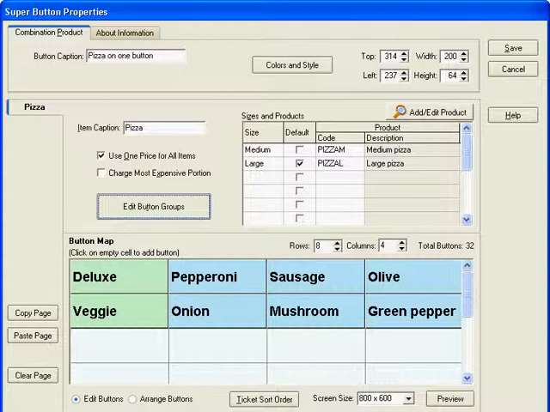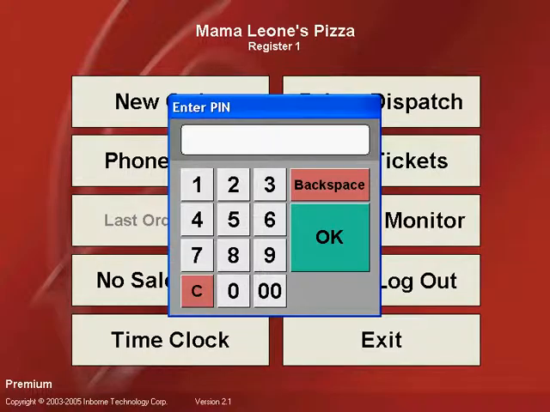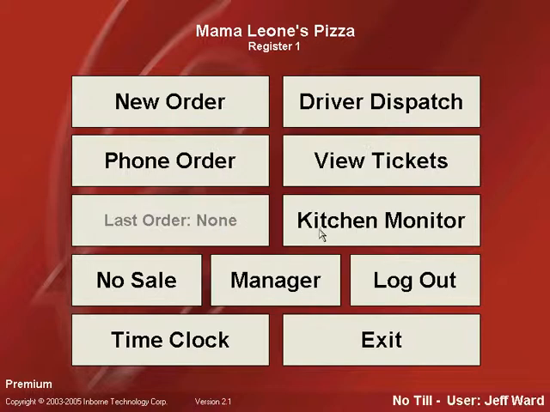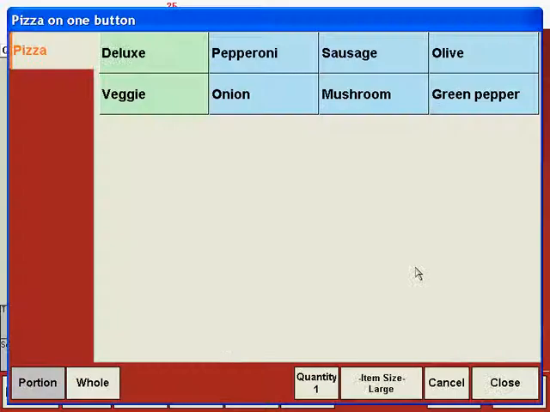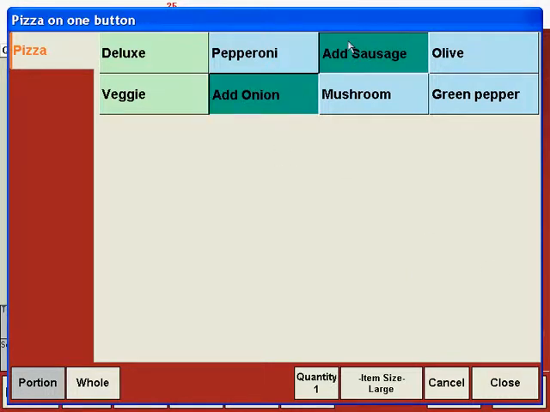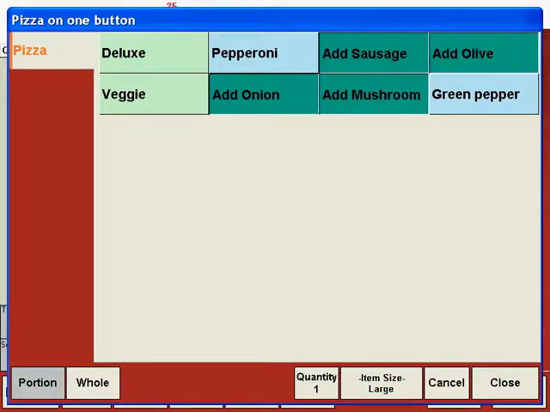Now we're in the order entry program. Let's enter the PIN code, and then we'll go to new order. Click our pizza on one button. Now if we wanted to build a pizza, again we can select only the items that we want on the pizza that we're building and then save those to the order.